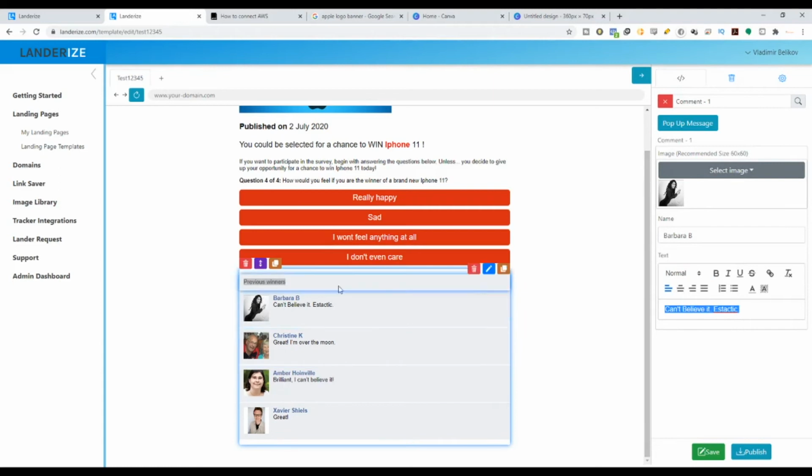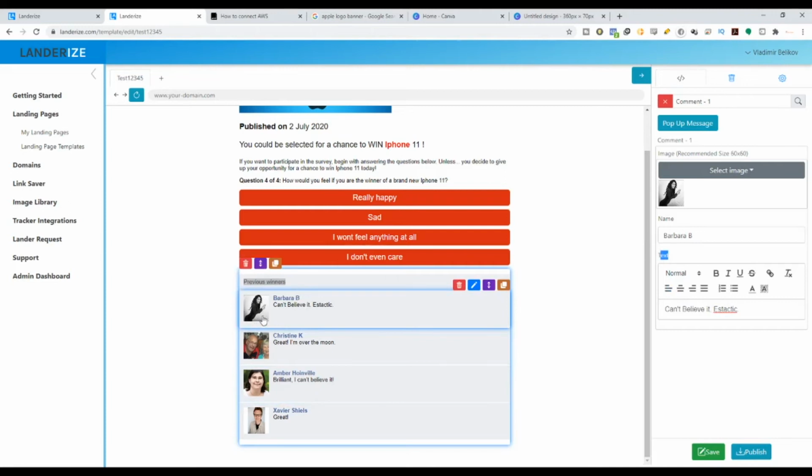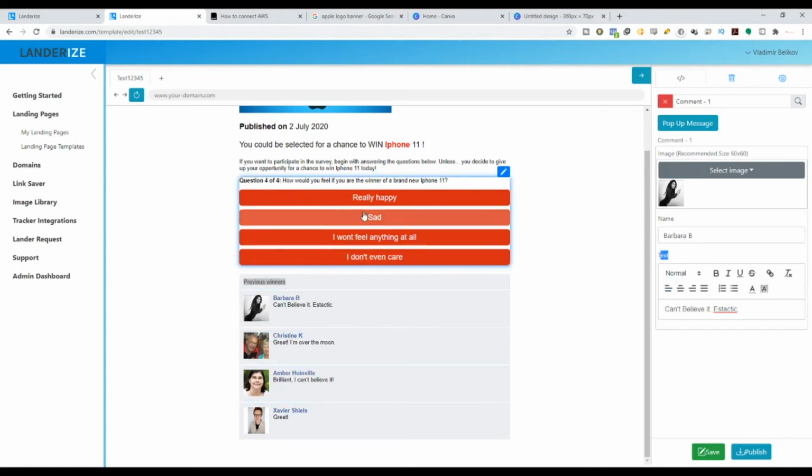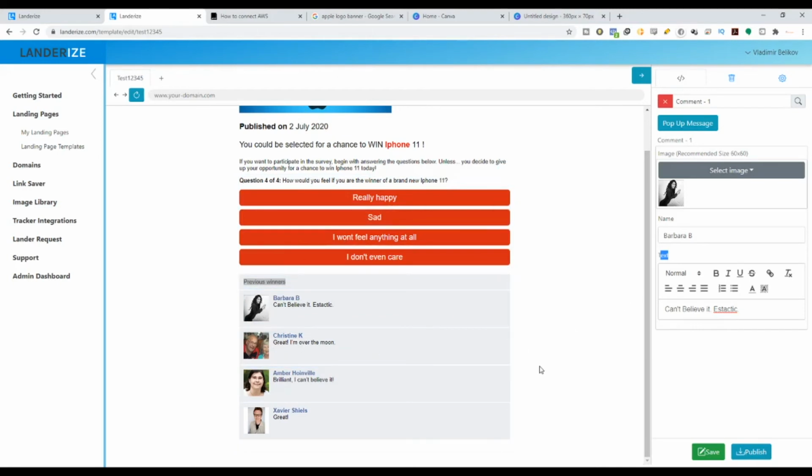Usually I will not change the text. This one I will not change. I will only change the name and the picture according to the nation that I'm targeting. For example, now we are targeting Australia, right? So these names are okay, these pictures are okay. Let's say we are targeting an Asian country. We want to target China, Hong Kong, Thailand.